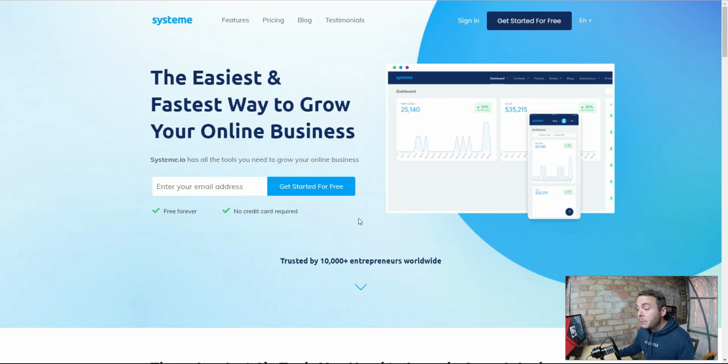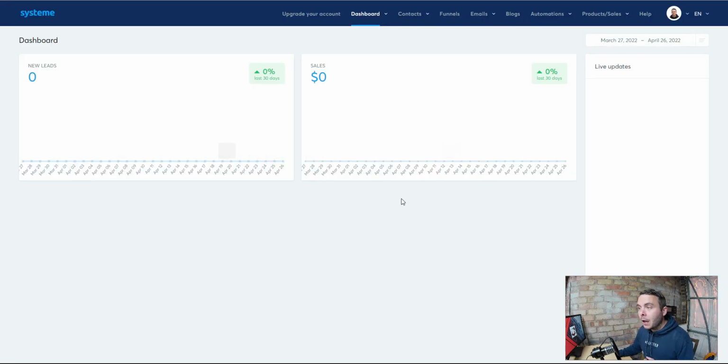Once you've hit the link for Systeme.io, you're going to come over here, put your email address in, and hit get started. It's as simple as that. Once you've done that, you're going to come inside your dashboard here. Along the top, you've got all of the menus and the features inside of your Systeme.io account. Systeme.io has more features than I've ever seen inside a free account before. It is just incredible what you get, and you don't have to spend a penny.